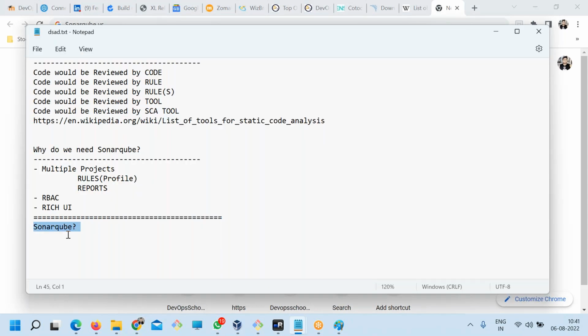But we are learning SonarQube. Why? Because SonarQube is the most important, most popular tool which we have in DevOps. Okay, so please understand this way. Other tools for SCA. Okay, so these are the things.